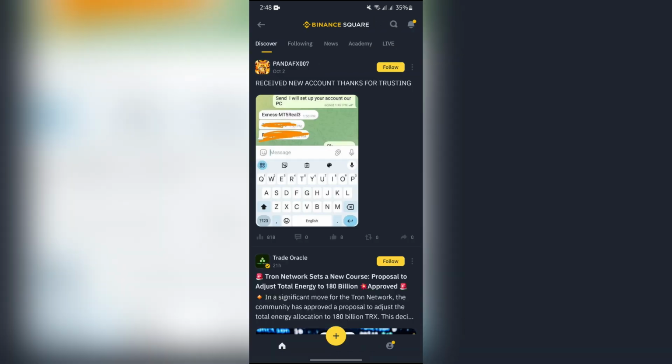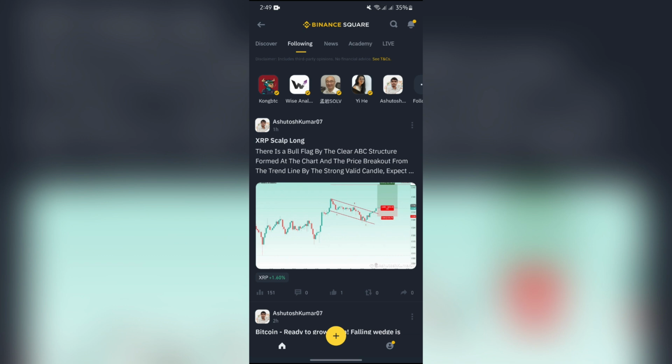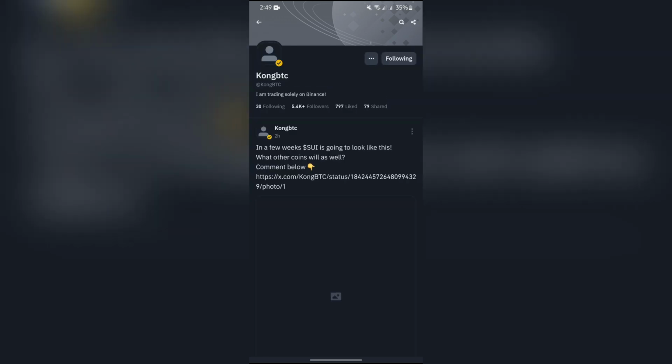Now you simply have to select the person you would like to block. In order to do that, I'm going into my following. After going into my following, I'll choose this profile right here. You also have to go into the profile of the person you want to block in Binance Square.